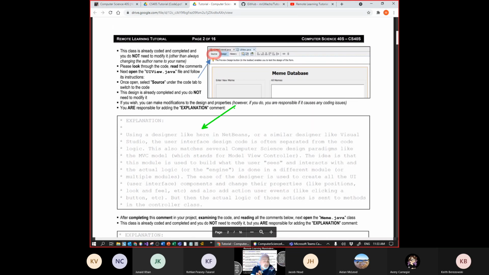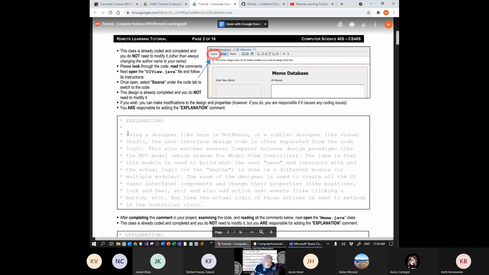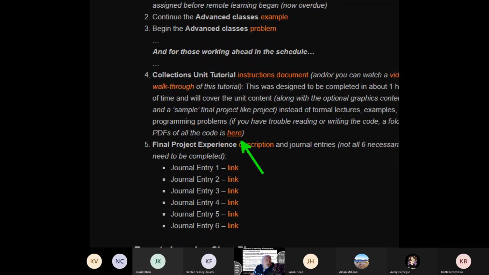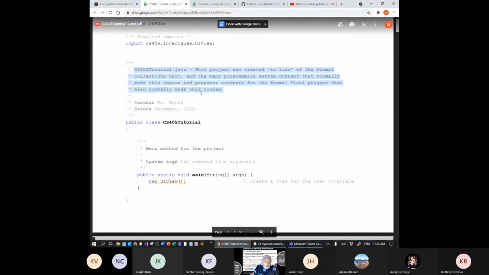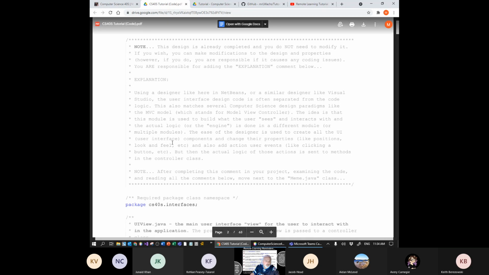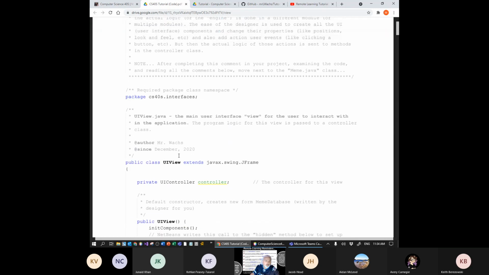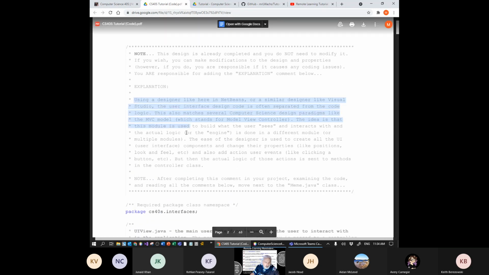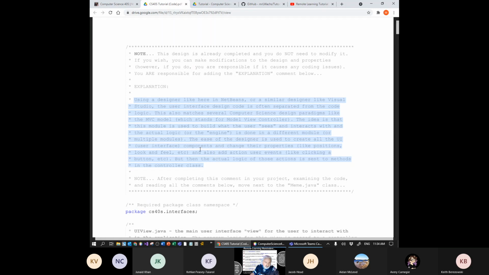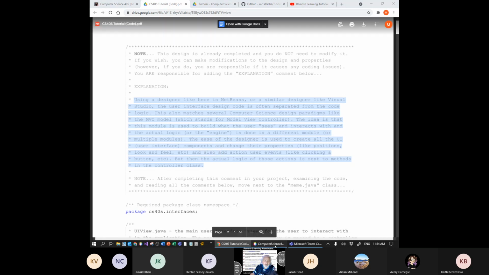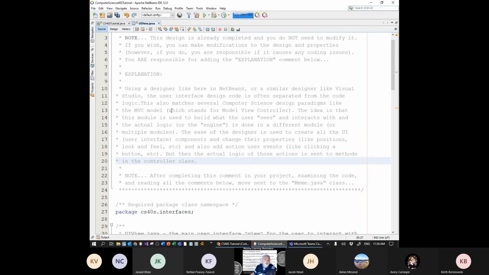Or if you don't want to type it, this is what I mean by it's not necessarily a typing exercise. Here's how you can copy paste it. So you could try copying and pasting it right off the instructions, but that doesn't really work. So here's where that PDF of the code comes in handy. Because now I can scroll down to, okay, I'm on the UI view. Here's that explanation. And now I can actually literally copy and paste the comment from there over to there. Okay, that's how easy it is.